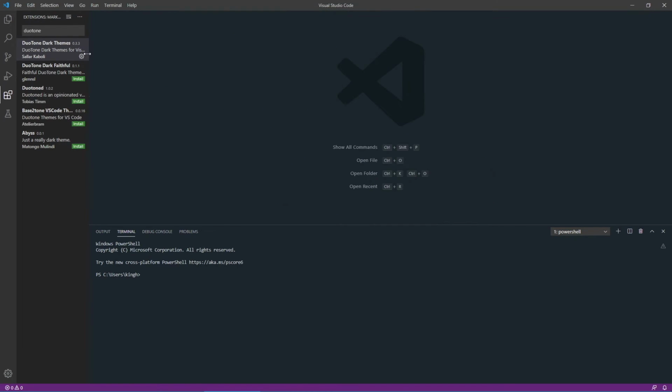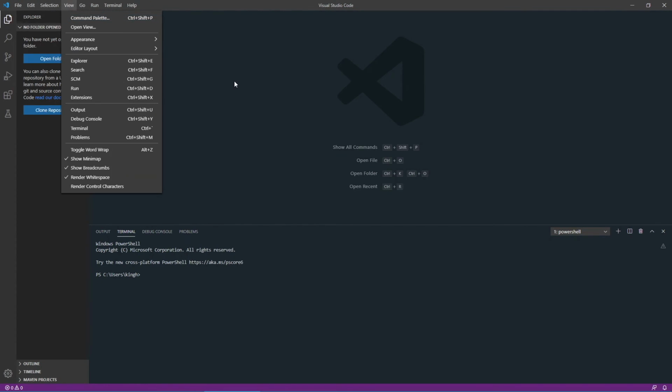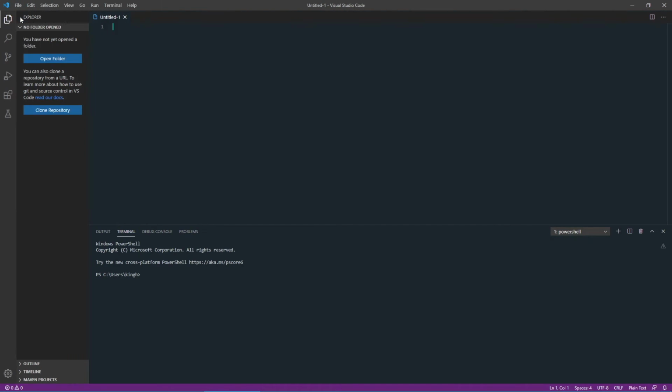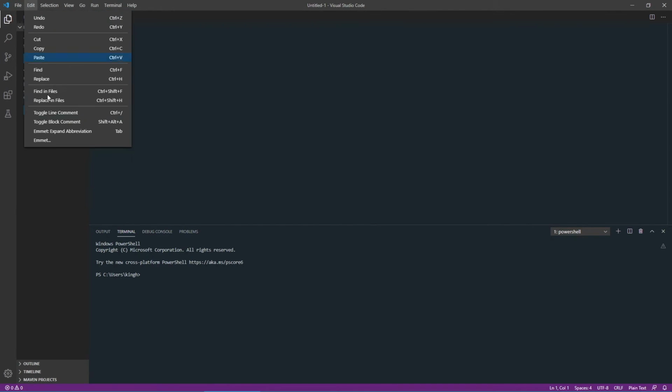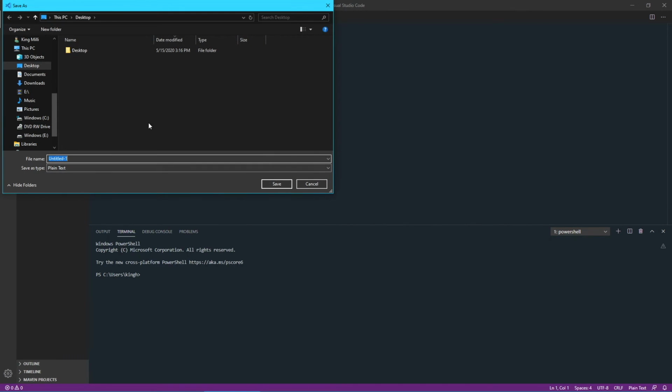Okay, so now that Python is installed, I'm going to create a new file. So you're going to go to top left, File, New File, and here it is. And now we're going to save it. You can do Control S or File and Save. Since this is the first time, it's going to ask us what we're going to save it as. I'm going to go to Desktop. You can save it wherever you want.